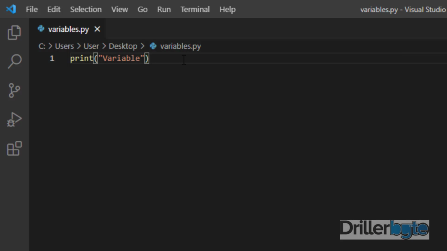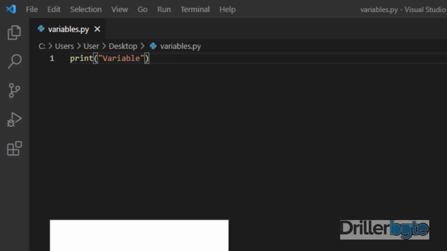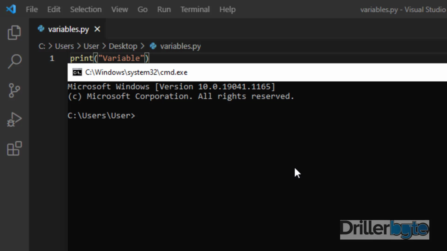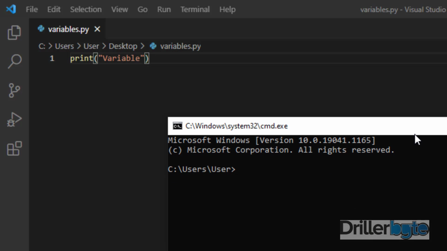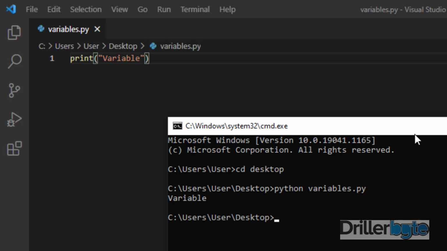I want to first of all test this Python program, so I would simply fire up my command prompt once again, cmd, enter, and then cd into my desktop. And I would run the program by typing python variables.py, and you see it printing variables right there.